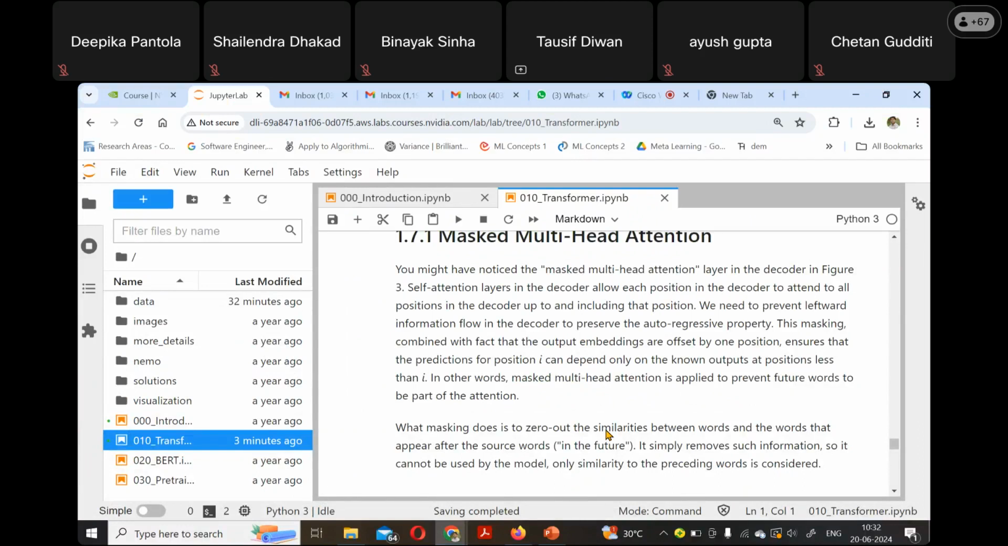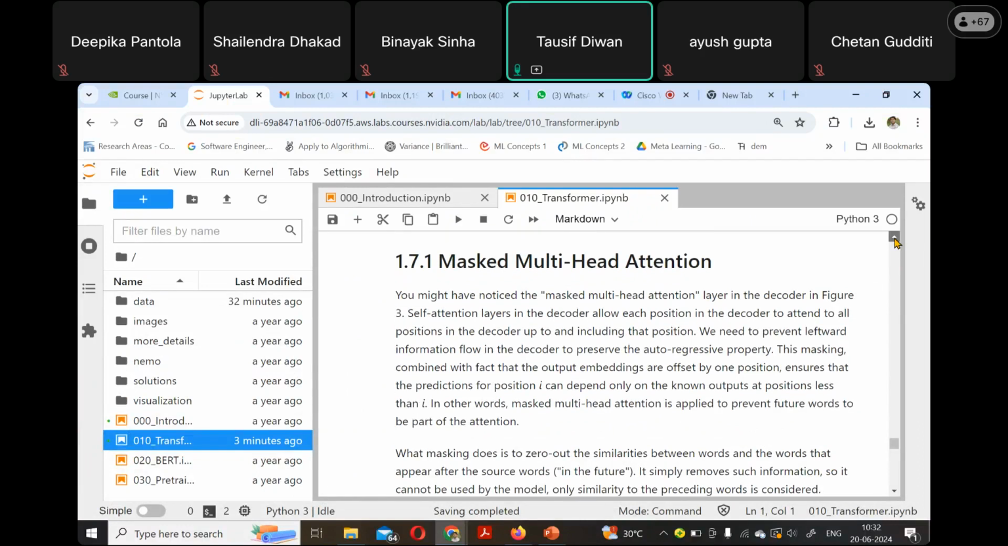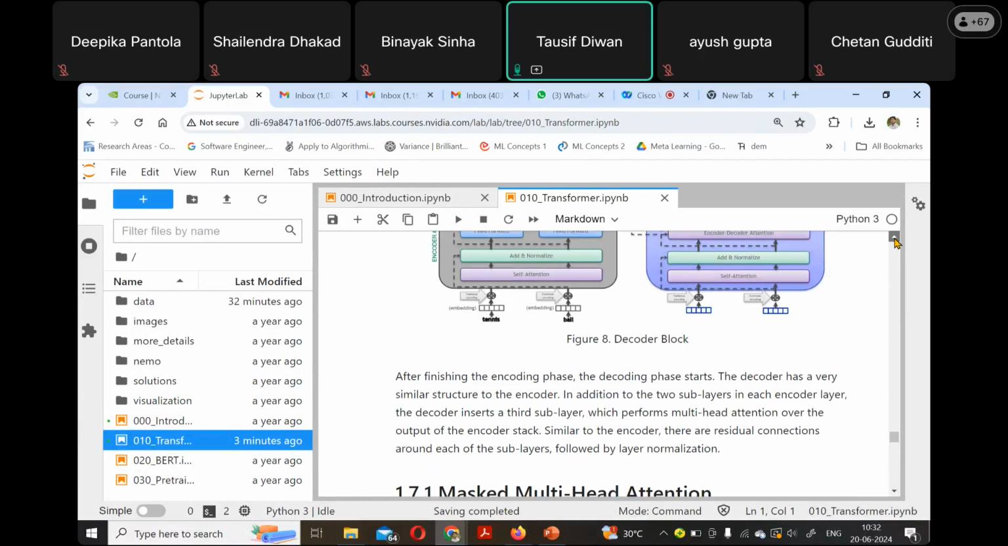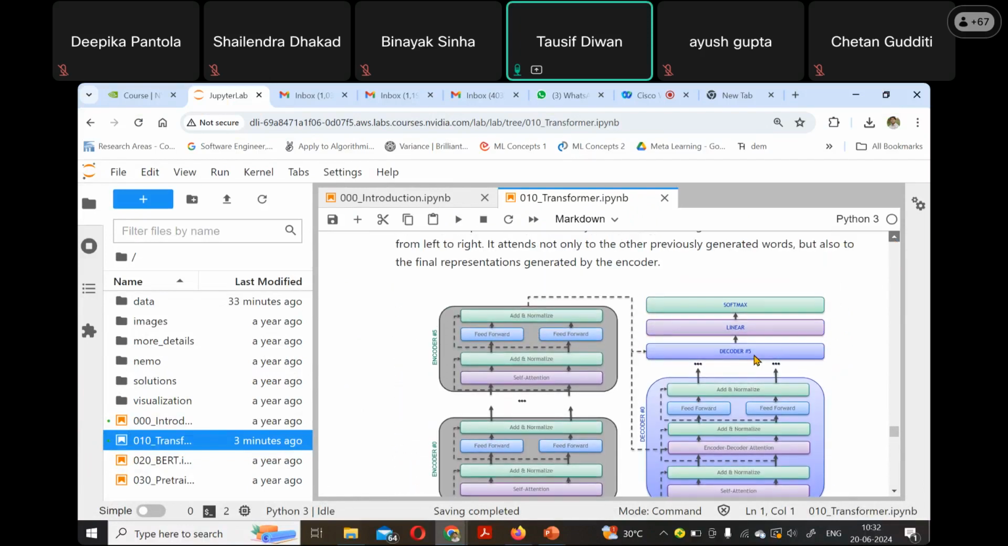So it prevents the leftward information flow. See here, this input is provided, and then it is generating the first word as output. At a time, only one word is predicted by the decoder side. Once it is predicting the first word, then after that, this first word is provided as input. Then it is predicting the second word. When first and second word are predicted, then these are provided as input, then it is predicting the third word.